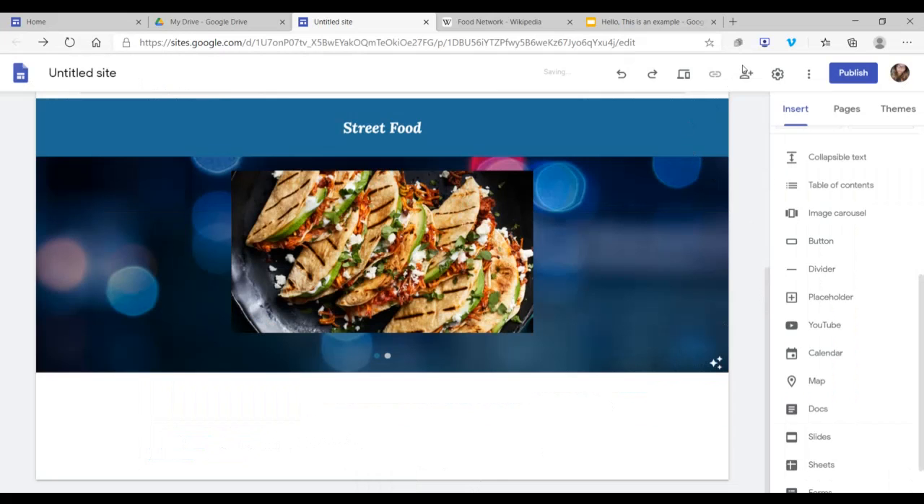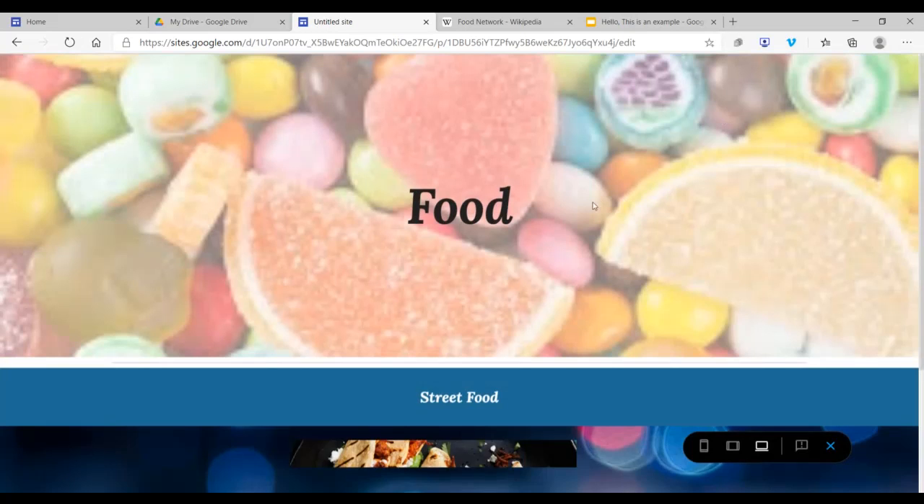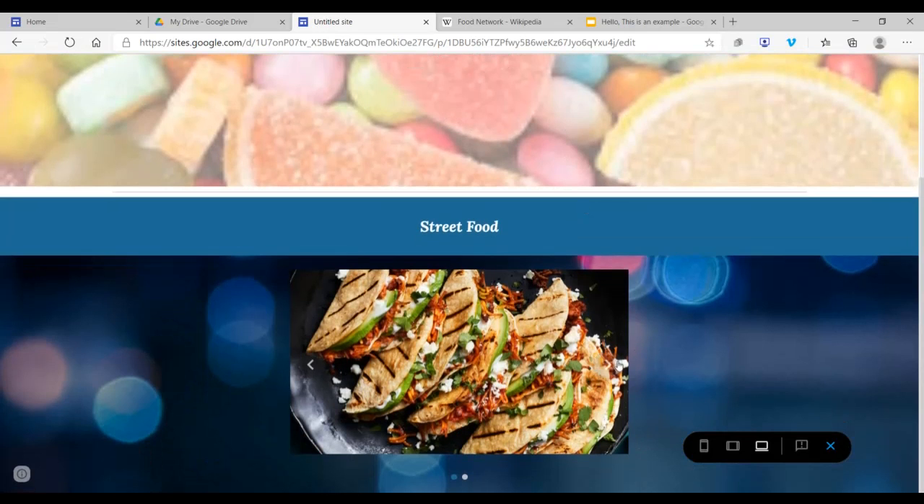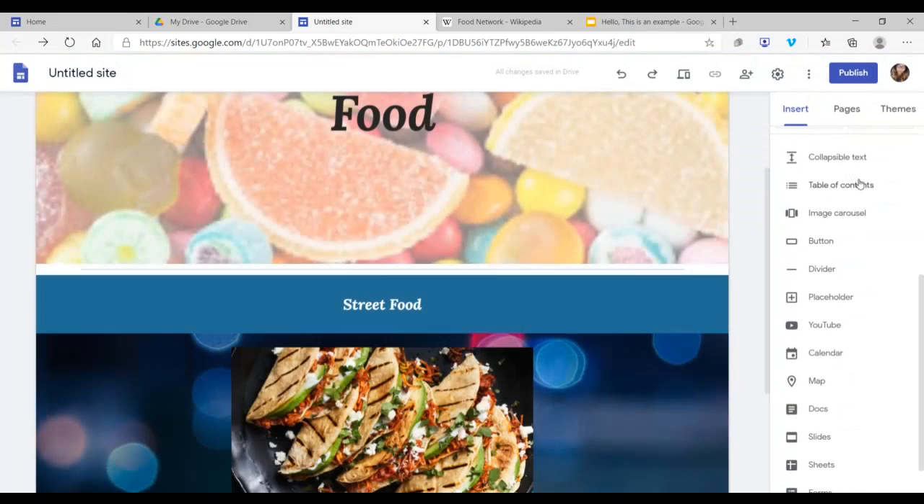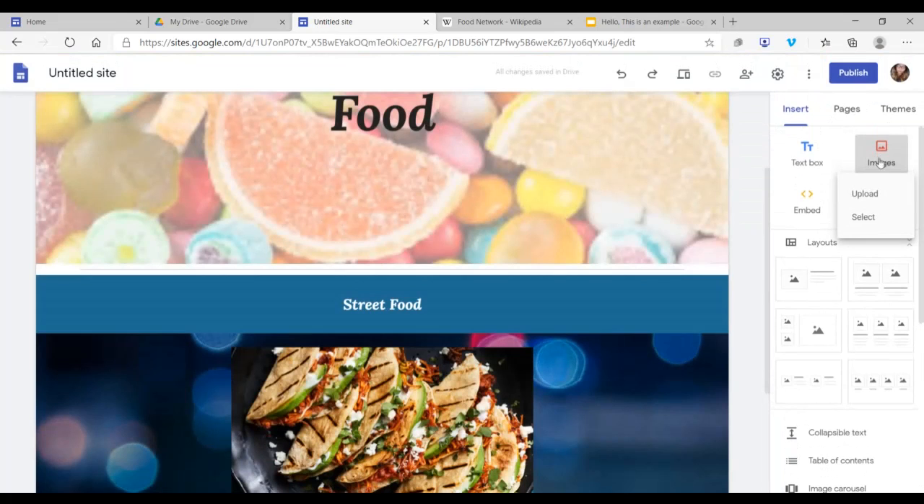Now, when you go up to this preview option, you can see that when you click through, the images will come up. You could either do it this way, or you could go up here to images and it'll upload them one by one, and that way you could put them next to each other if you wish.